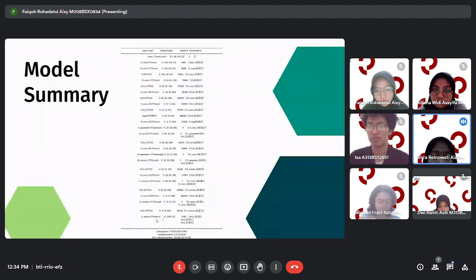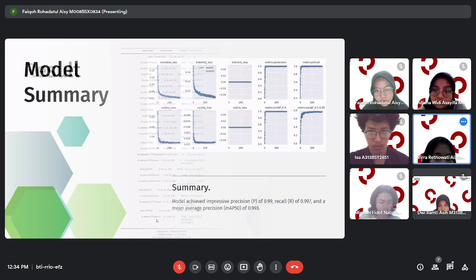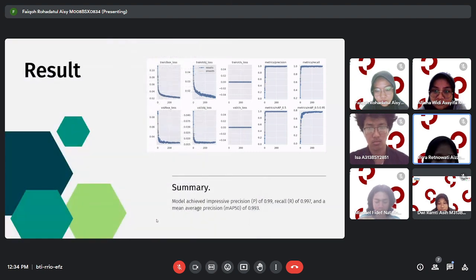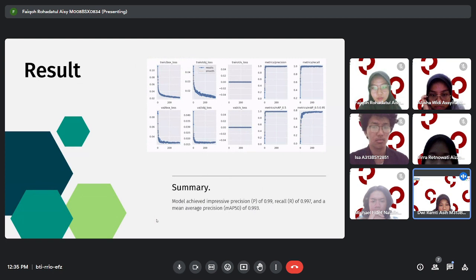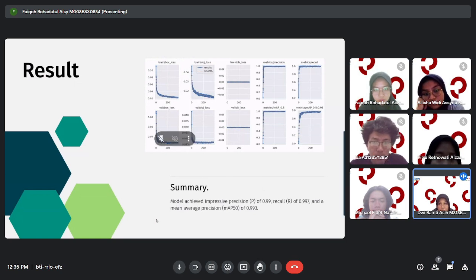And next will be presented by Dwi Rapti. Okay, the next is result. I will briefly explain the result of the model that we have created using the YOLOv5s model with the assessment as shown, namely the model achieved an impressive precision of 0.99 and recall of 0.997 and a mean average precision of 0.993. Move to the next slide.